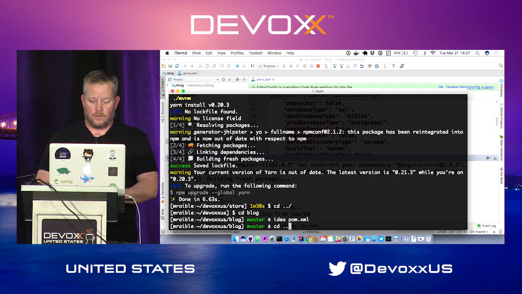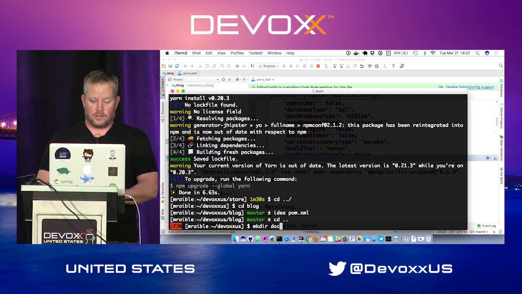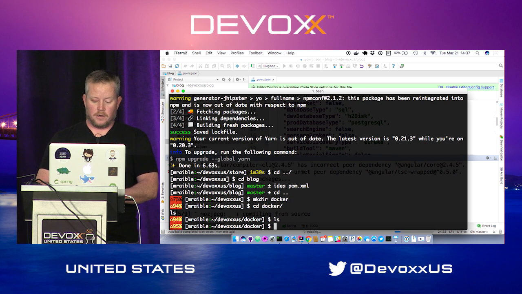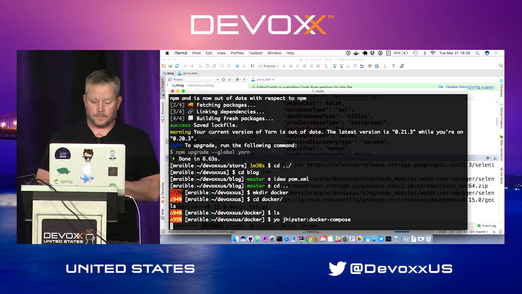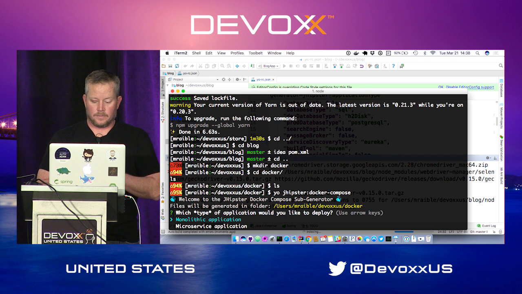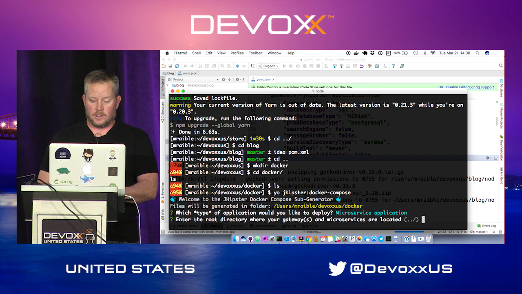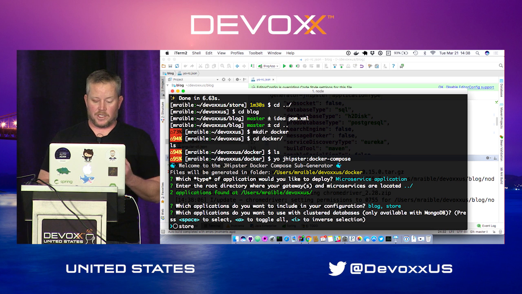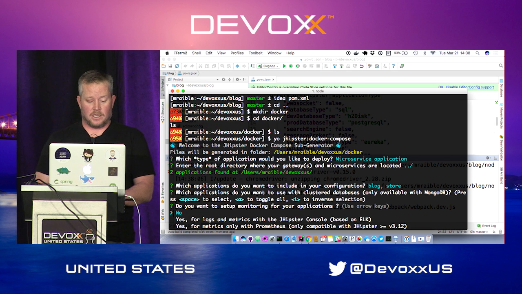But now what we need to do is create, I just call it Docker. So in here, you do JHipster Docker compose. And it prompts you, what type of application would you like to deploy, a monolithic or a microservice? So we say microservice, and then enter the root directory where your gateways and microservices are found. It defaults to the parent directory. And then you can choose that blog and that store. And then which applications do you want to use with clustered databases? Since we're using MongoDB, it knows that that's an option. I'm going to not select that.